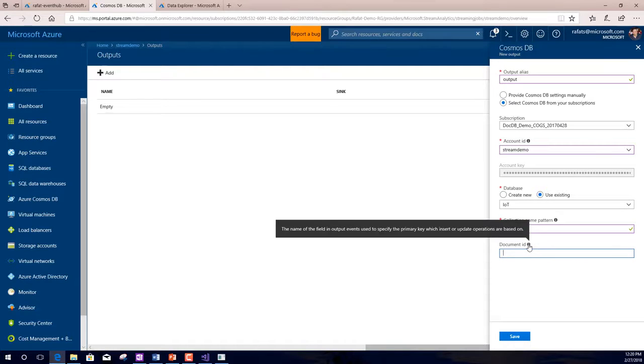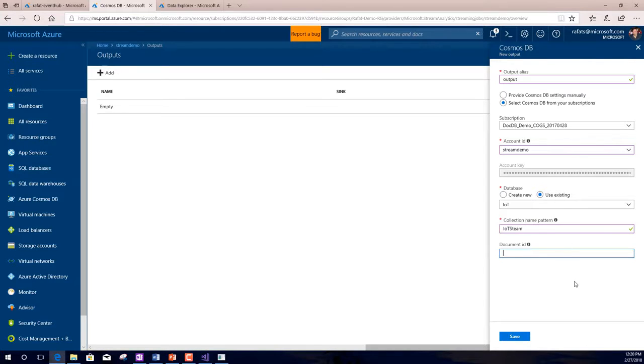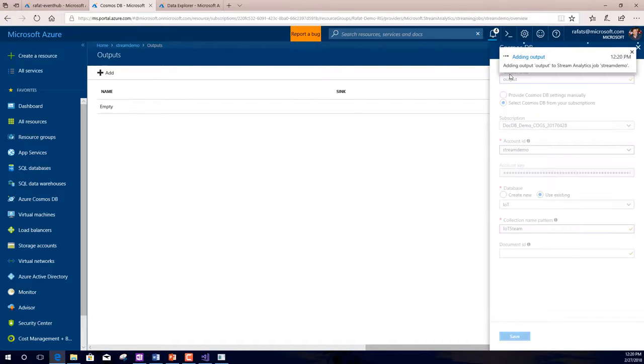This ID is basically the name of the field in the output event used to specify the primary key which insert or update operations are based on. So if you don't have an ID, you can leave it, and when the data is inserted into Cosmos DB, Cosmos DB by itself gives a default ID to every document. So let's save this, adding output.